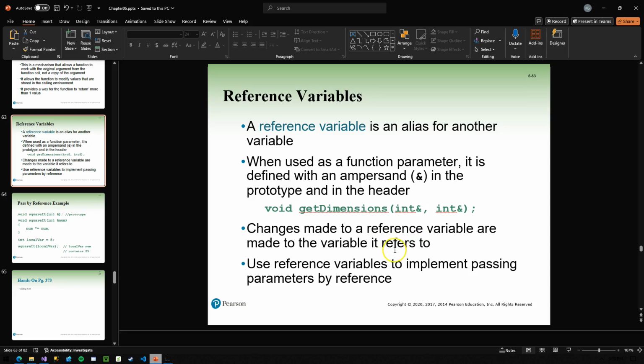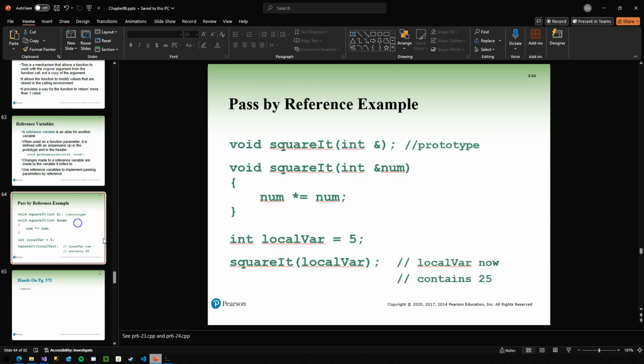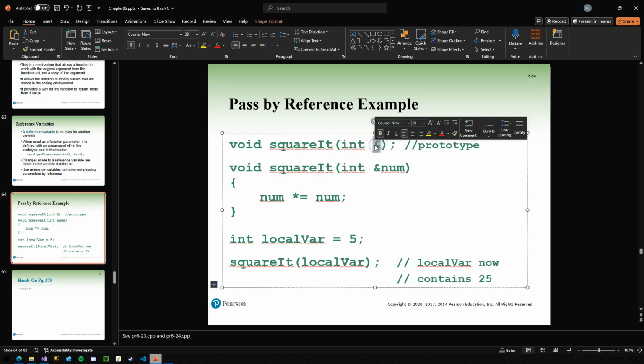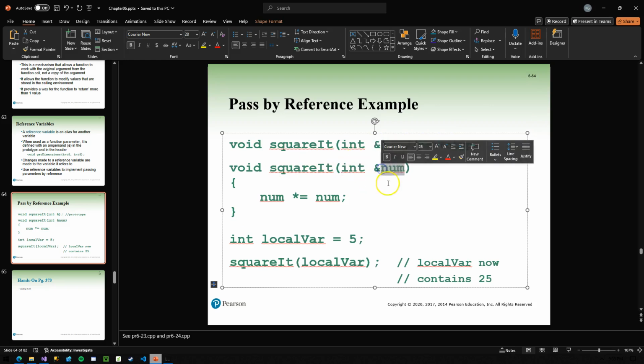Use reference variables to implement passing parameters by reference. Here's a good example. We have a function prototype called squareIt, which accepts some integer reference. That's kind of how we say that. It accepts a reference to an integer. The implementation looks like this, where we have the int data type, ampersand num, so a reference to some integer called num. We are just taking num times equals num, squaring it.